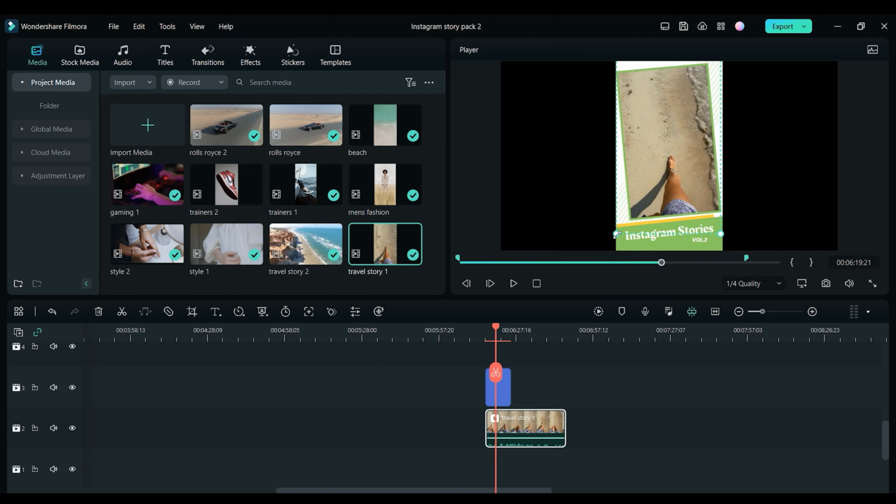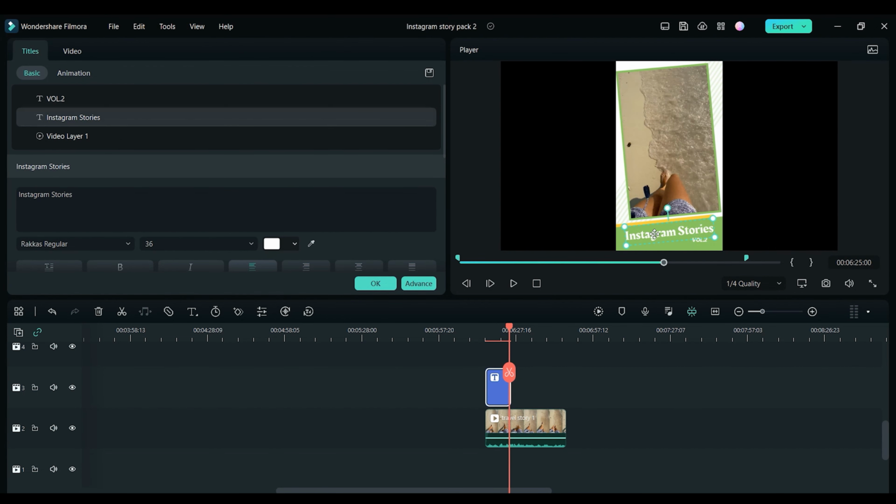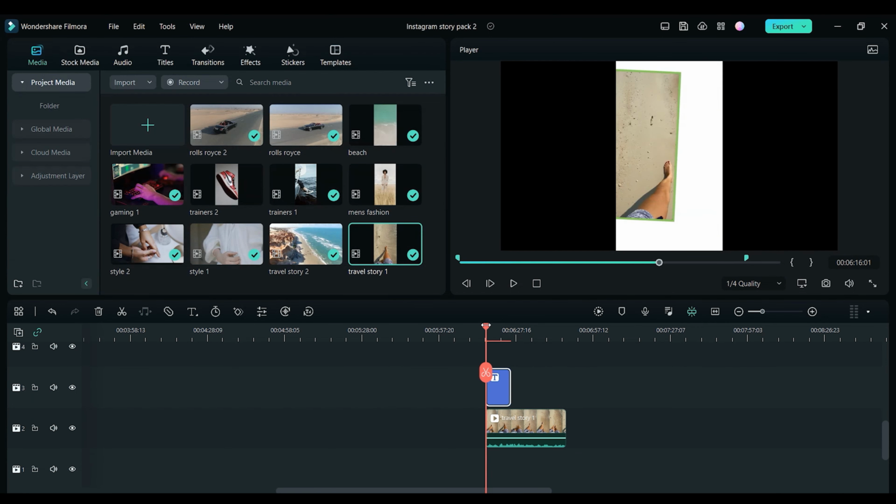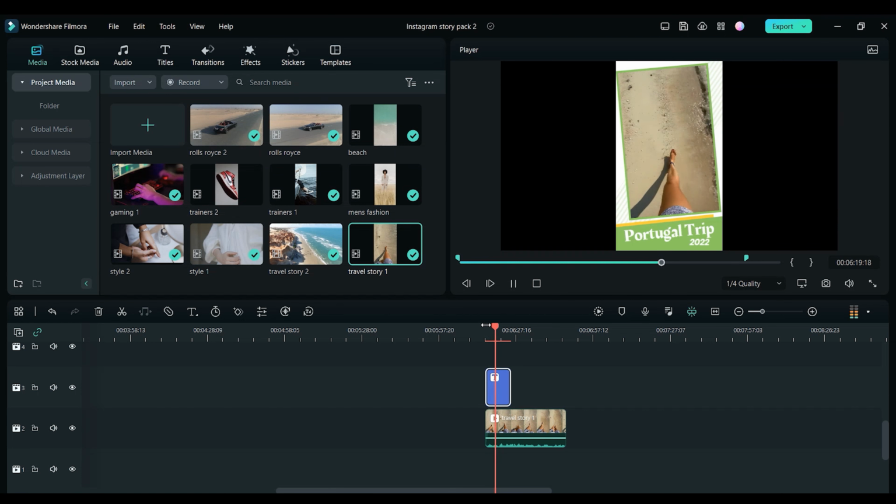I also changed the text on this one, which is also really easy. All you need to do is double click on the title, and here you can change both the main title at the bottom and the smaller area of text below it. And just like that, you have a nice colourful animated Instagram story which literally takes a few minutes to create.